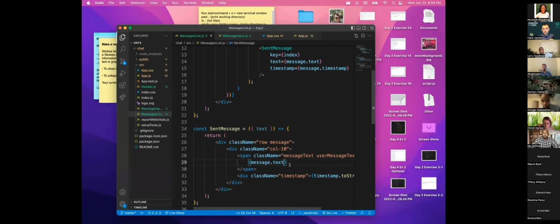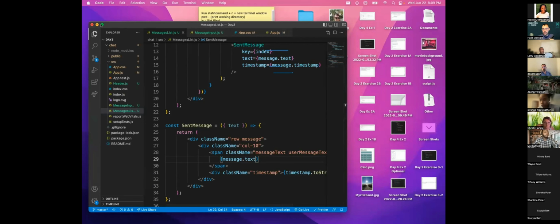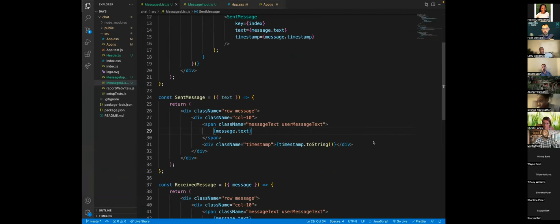Okay, let's backtrack. Sent message is our component. We're sending in two props, text and timestamp. Right. So where do we need to make sure those props line up together? Text and timestamp are here. Right. Where do we tell the sent message component what props it's receiving?